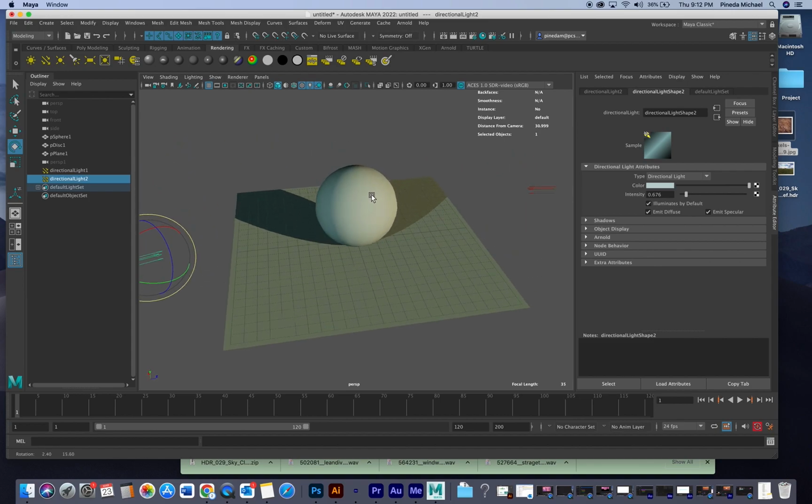So I know how to adjust lights, placement, intensity, color, okay? So generally that's how we add lights. Add as many lights as you need to be able to create whatever effect you want.